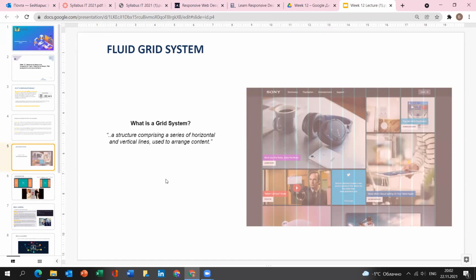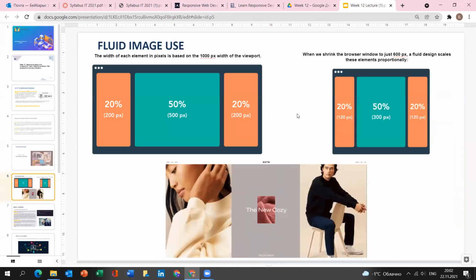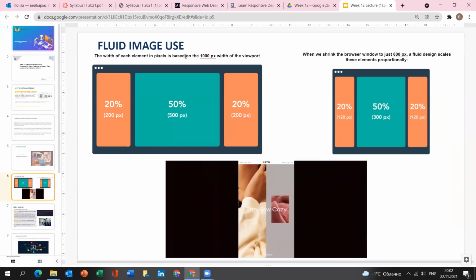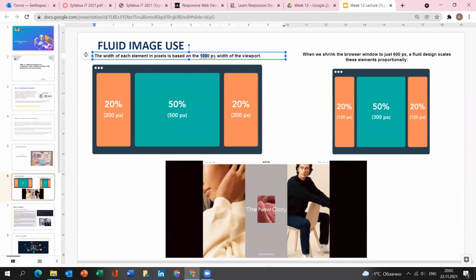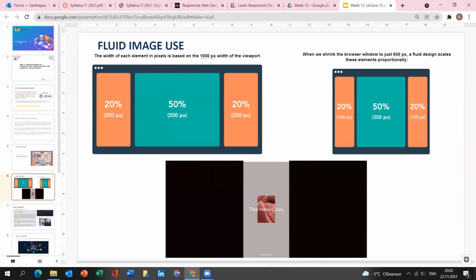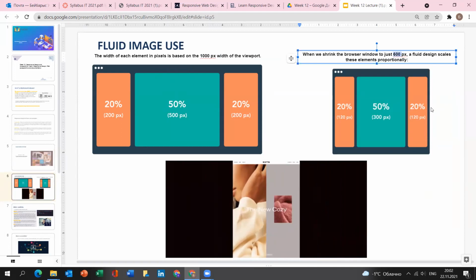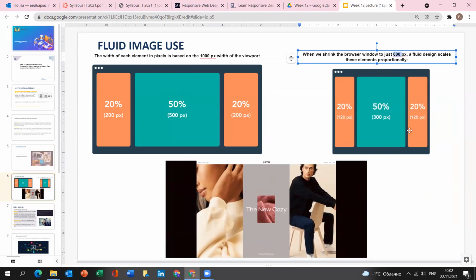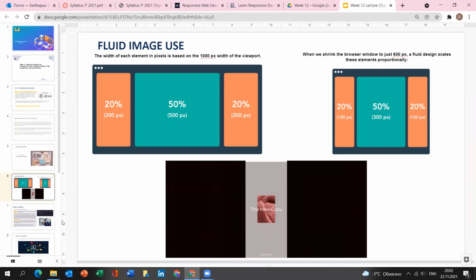And I just want to make sure that we can go through different fluid image use. So here we make the width of each element based on 1000 pixels. So basically it's in percentage of the viewport, and we can shrink the browser window to just 600 pixels, and the design will scale proportionally across its elements. And this feature is showing us that.